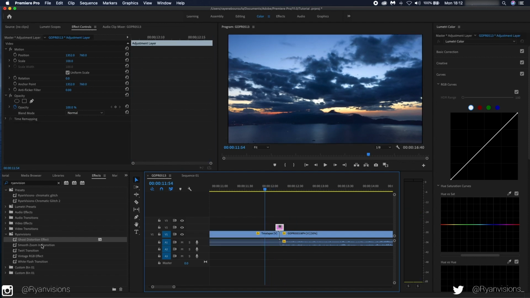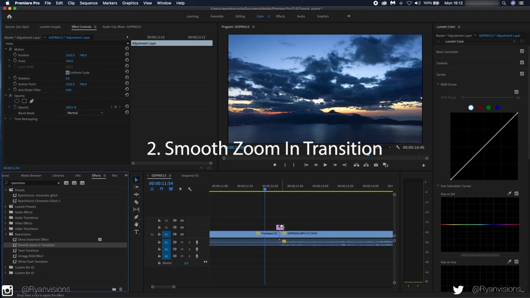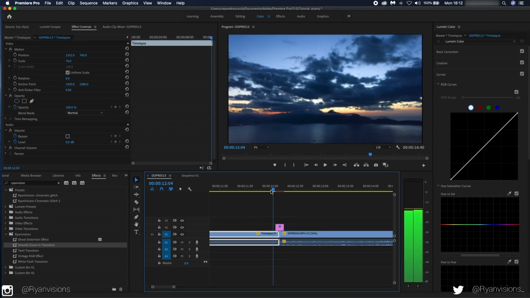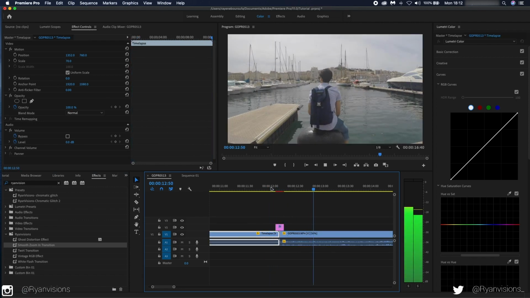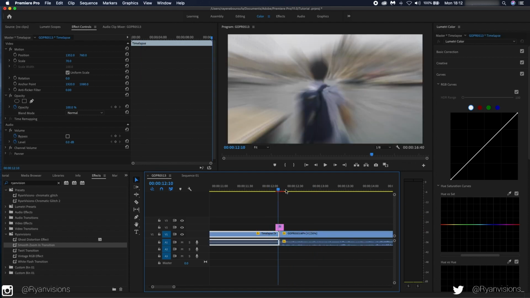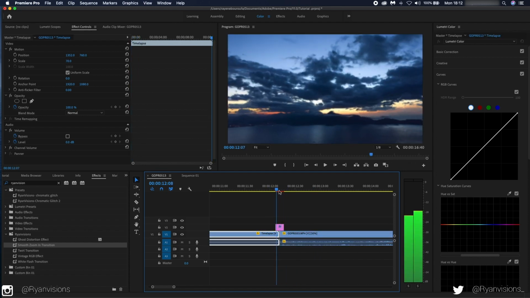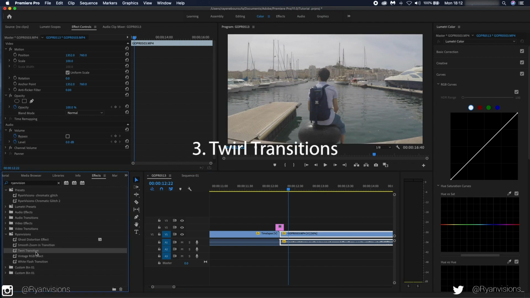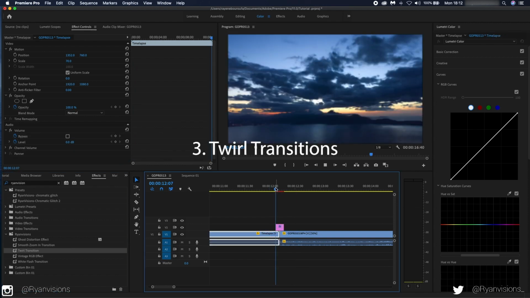I'm going to go on to the other one, which is the smooth zoom in transition, which is like this, which goes kind of like this. You could pretty much add the whoosh sound effect to it if you want to add more emphasis as well. The third one is the twirl transition. So it goes straight in.